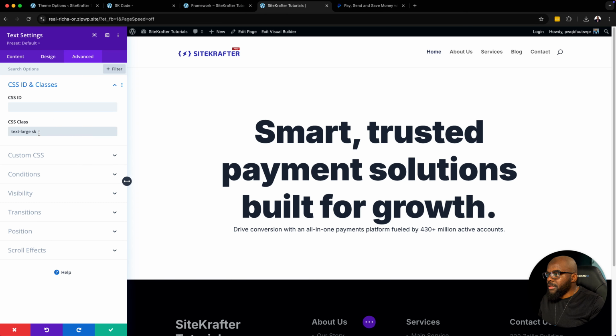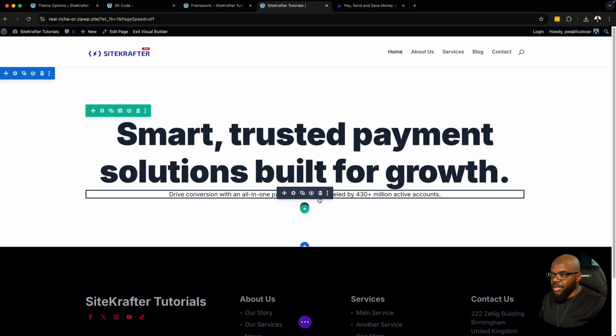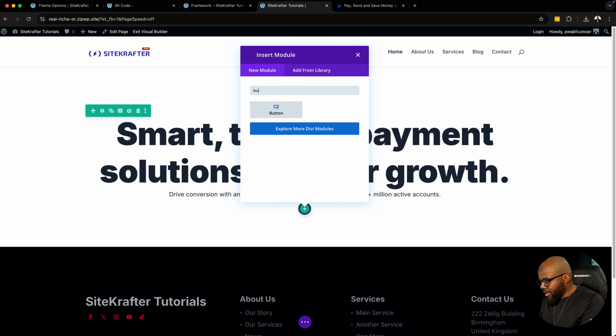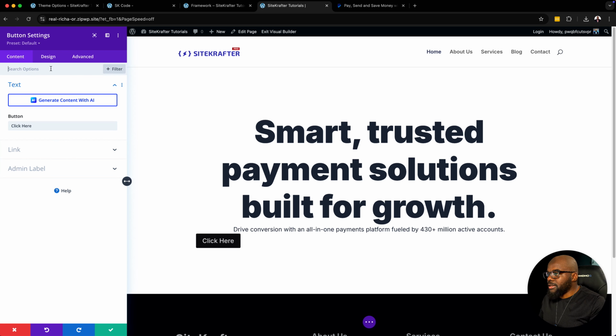So what this is doing now is it's saving me from going to my builder and setting my sizes manually. So all this is done, and pretty much I'm achieving this just by using my CSS code. All right, so moving on. Next, we also need to add our button. So let me just search for my button module, and here we go. All right, so let's just center this.